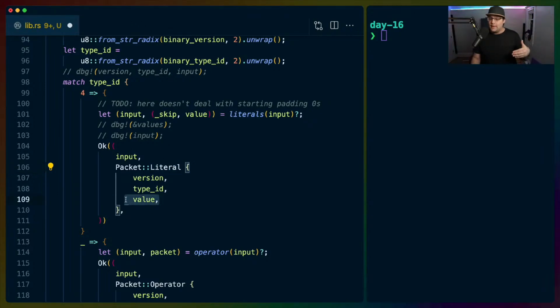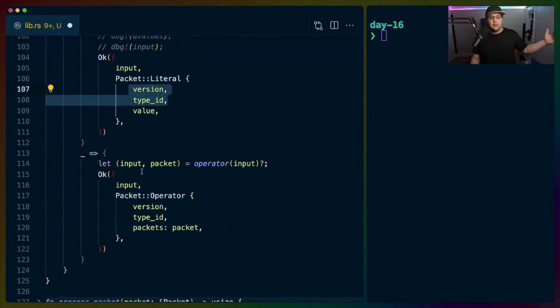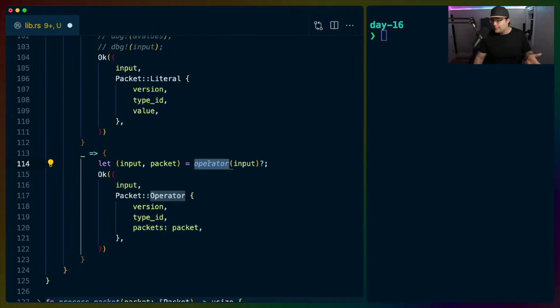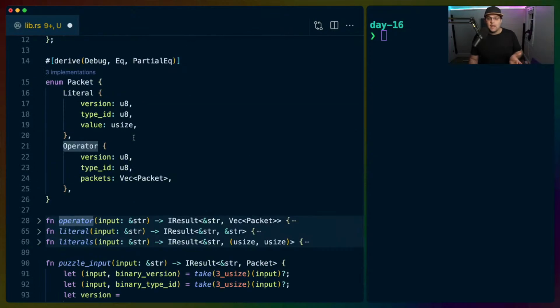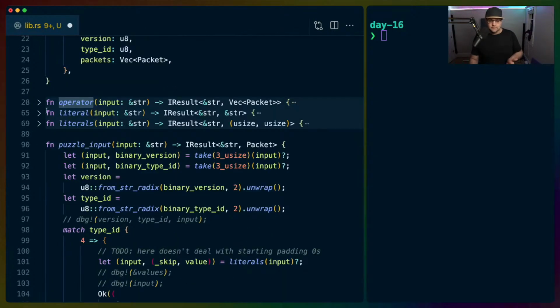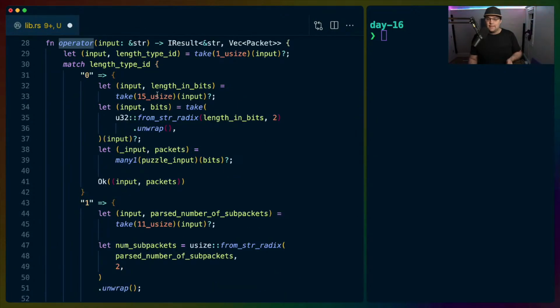When it's a literal, we get a value. We still have the version and the type ID because we need to keep those around so that we can add them up later. And the operator also has the version and the type ID. The type ID for the literal is always going to be 4. The type ID for an operator can be anything really. And then we need to apply the operator parser, right? So the operator parser takes the rest of the input.